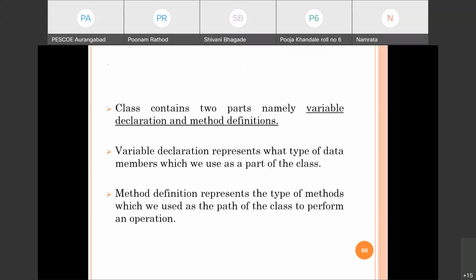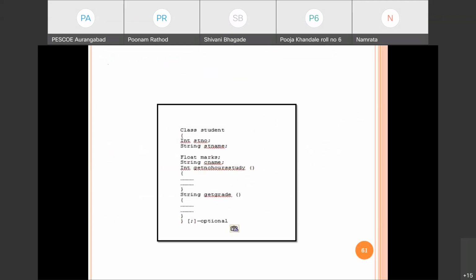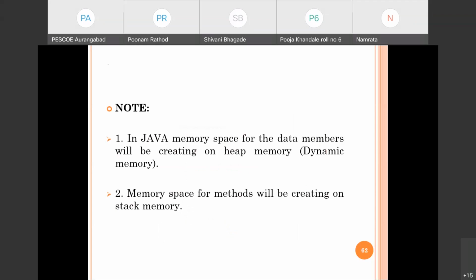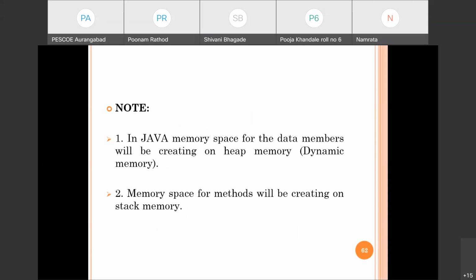After that, the class contains two parts, namely variable declaration and method declaration. We will see how this happens while doing a program, we'll check. This is about a class. Okay, this is about the class in Java. This note is important for interview questions.